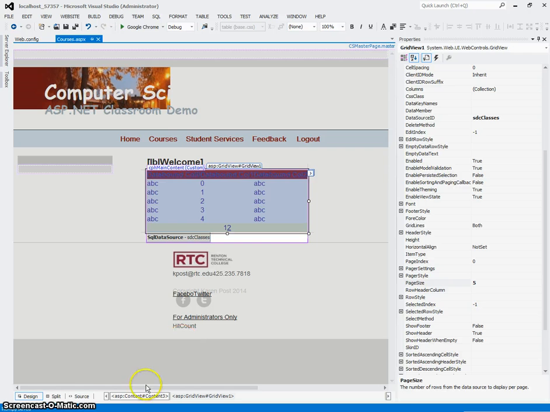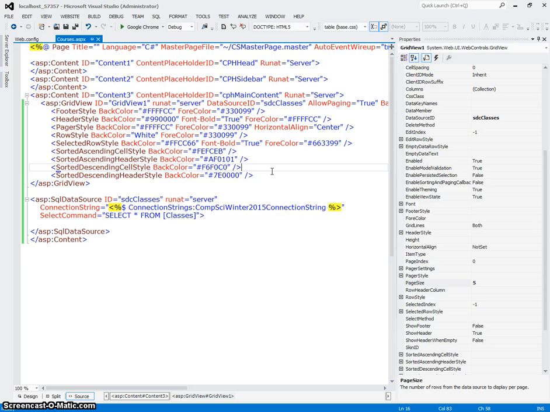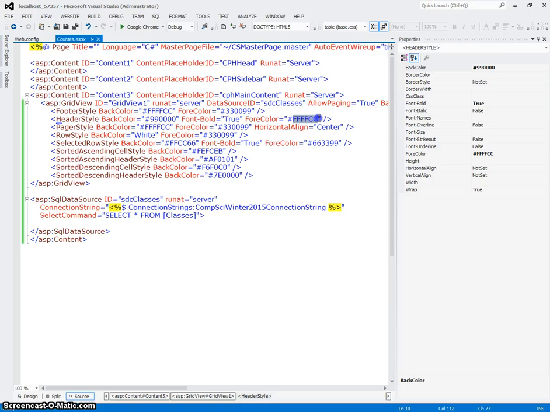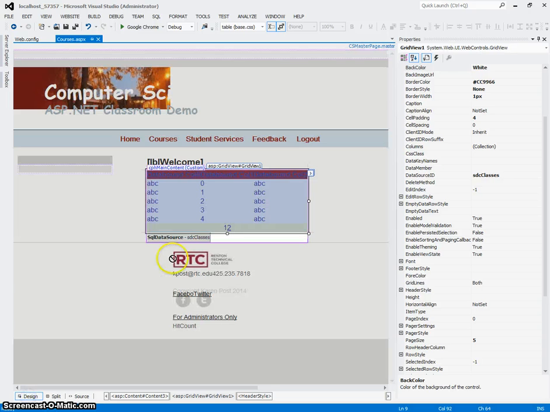I want to show you one last thing too in the source. Now if you take a look at the data grid, you can see that all the styling here is here in the source. So if you want to change any of that, so for example, I might want to go in and change in the header the forecolor to something that's a little bit lighter, and I can figure out what I need here and change that if I want to. So that's a quick introduction to the SQL data source control and connecting it up with a data grid using what we call complex binding.